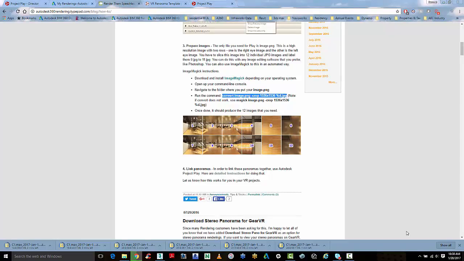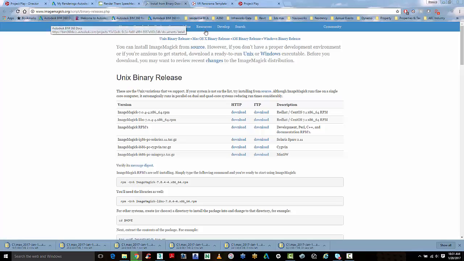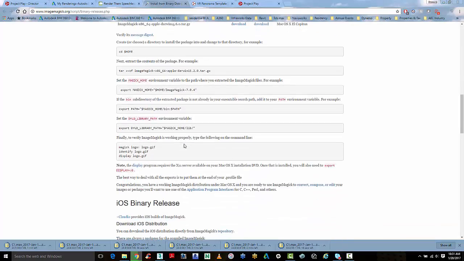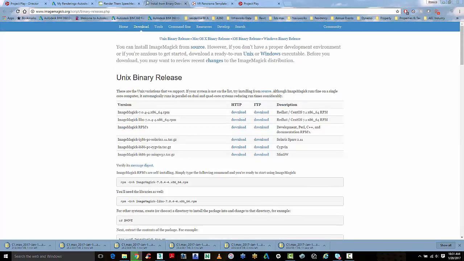The next step in the conversion process is to cut up the panorama images into 12 squares as shown in the render them speechless tutorial here. You can do it in a program like Photoshop, or if you want to automate it, you could use this tool called ImageMagick. When you click on the link here, you download the version you need for your operating system. It's just something that's going to sit in the background.